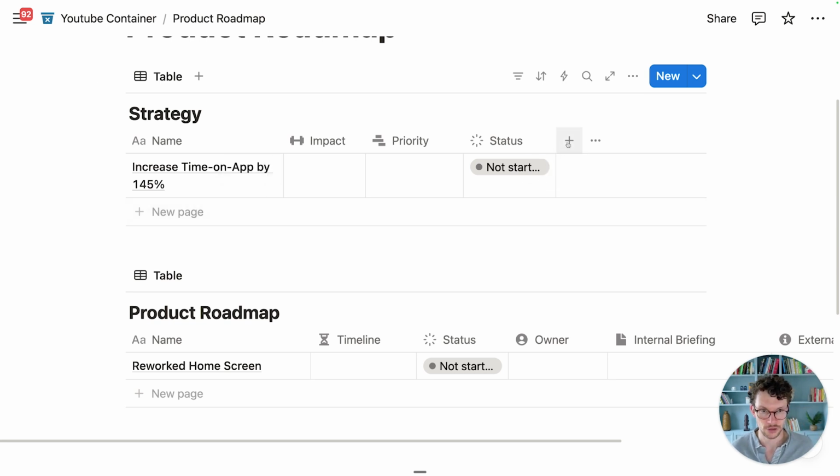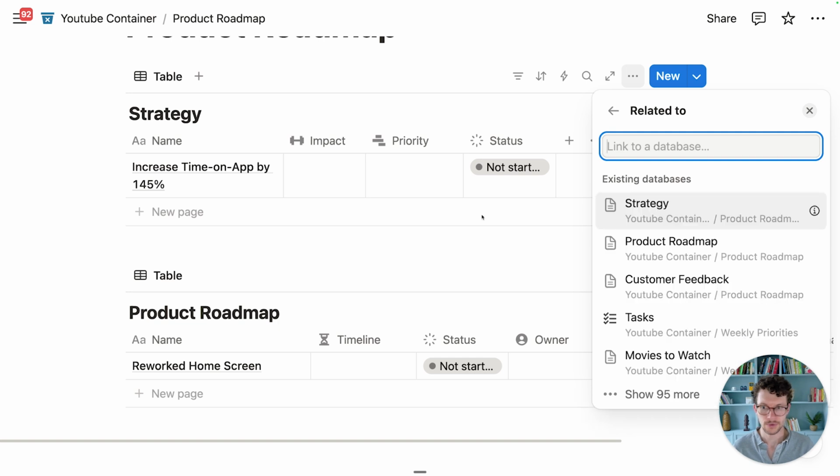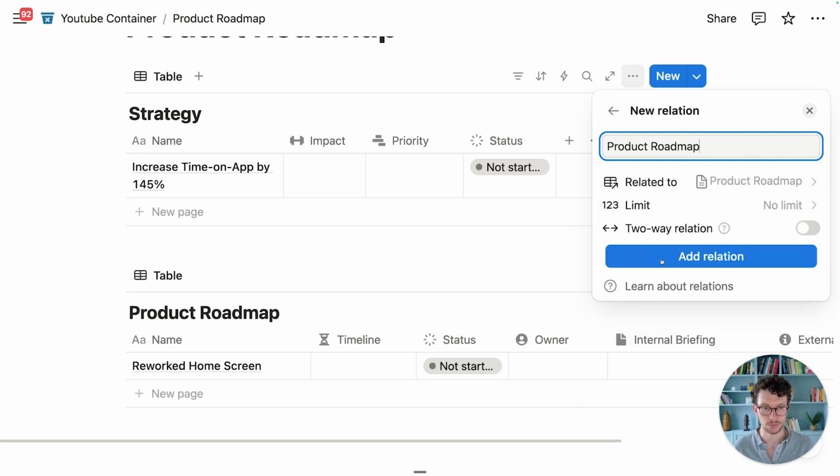So time for the relations. Let's click on plus, search for relation. And then here we will relate this to product roadmap.